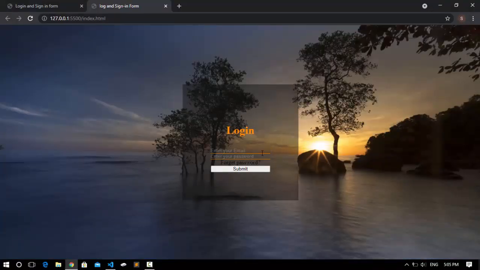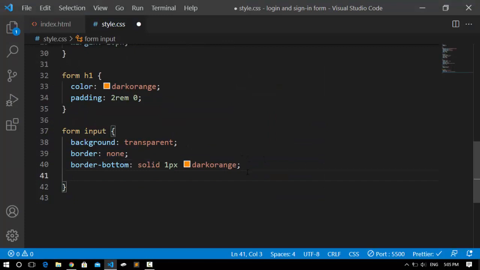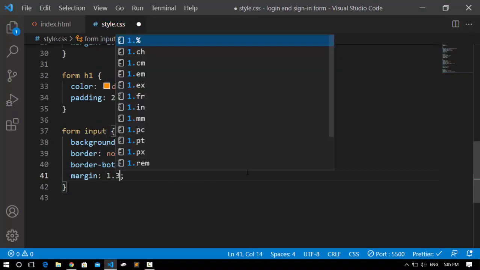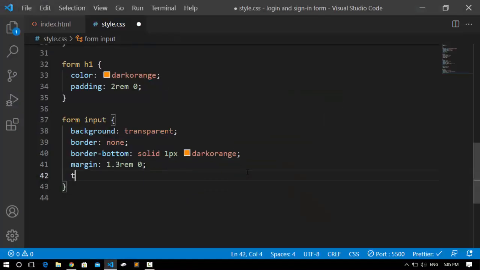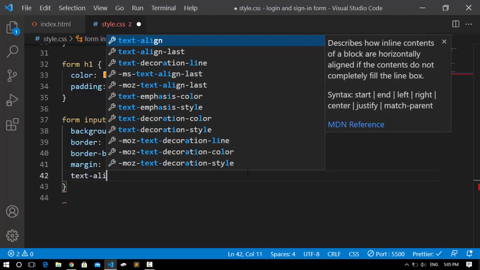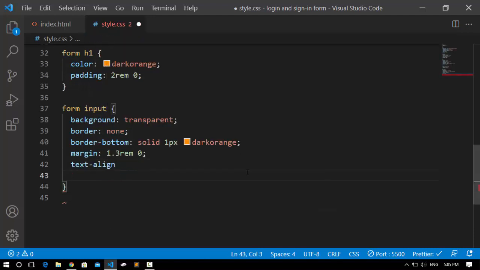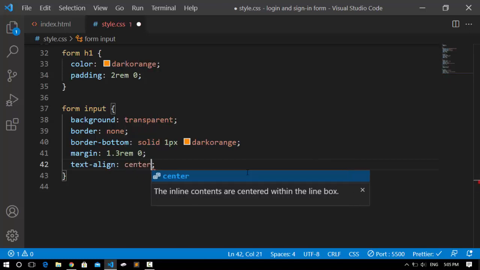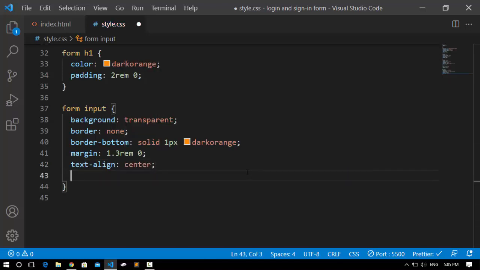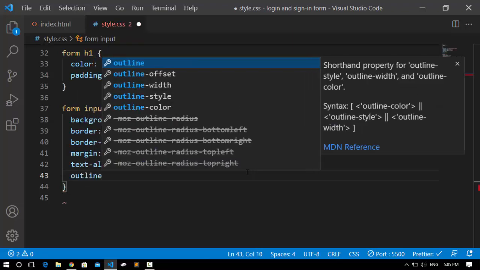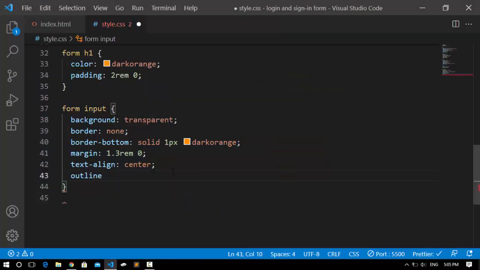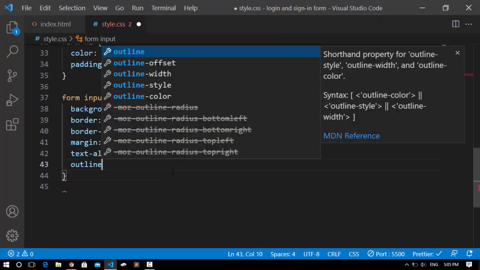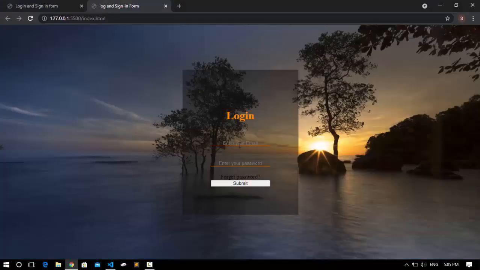Ta-da! Now here, I'm gonna come and give it a margin of 1.3 rem from the top and bottom and 0 from the sides. And text align to the center. And we're gonna get rid of the outline. You notice here when I put my cursor on, it gets this outline. So I'm gonna get rid of that and say outline and set it to none. So even if I put my focus on here, you could see that there is nothing.